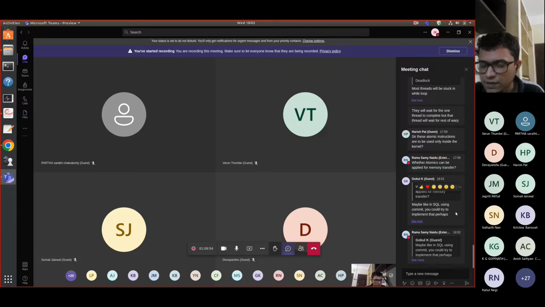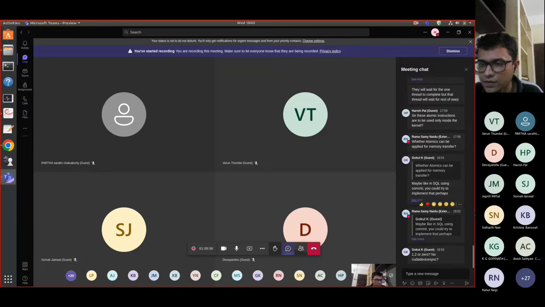Okay, Gokul has suggested something: maybe like in SQL, using commit, you could try to implement that perhaps. Okay, thanks for that suggestion.